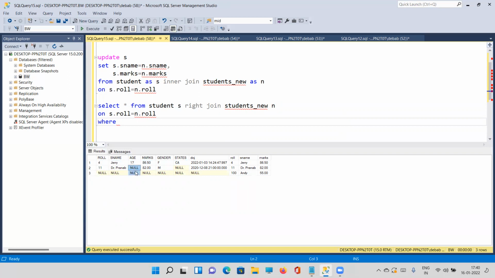So in this case, when you are trying to fetch the extra record from any table, always go for the joining column, roll. You can trust roll. You can write s dot roll is null. So probably you are getting the reason. S dot roll is null means this field is null. This roll is coming from student table. I am trying to check if this field is null.